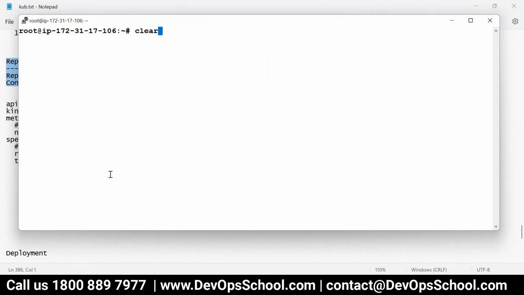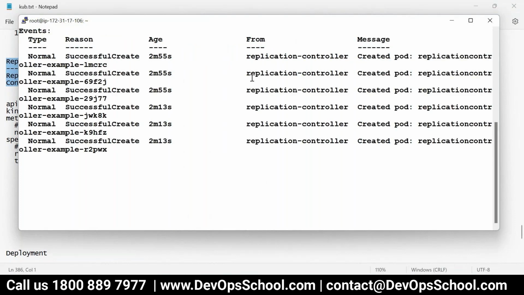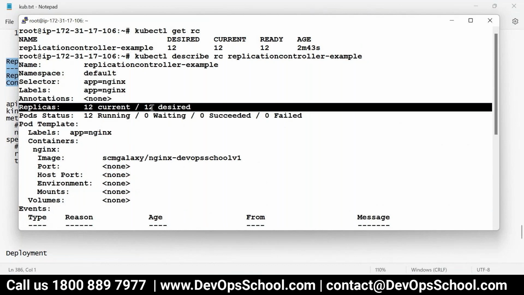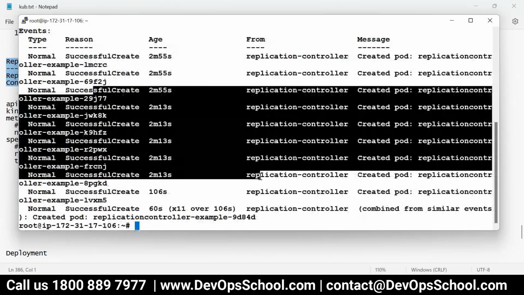Now you can do describe. So get rc. All this command pattern, please remember. Describe rc. Which rc? This rc in the default namespace, by the way. And here, see current, running, desire, waiting, succeeded, failed. All these are the event logs.